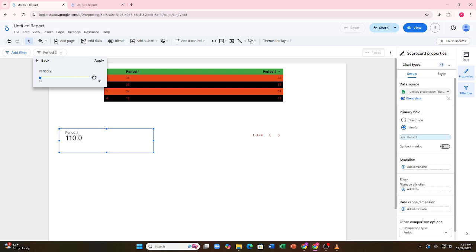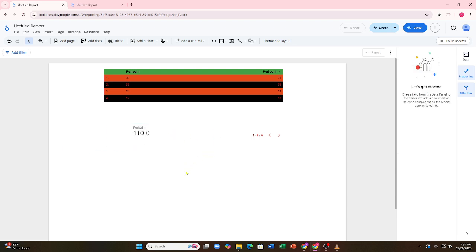Add a line chart with date as the dimension and your metric as the value. Enable comparison lines to visually compare trends between periods. This makes changes over time much easier to understand.